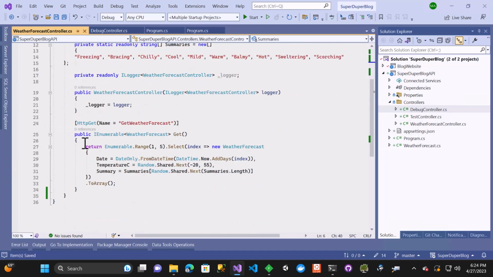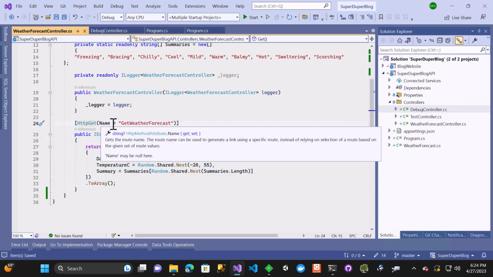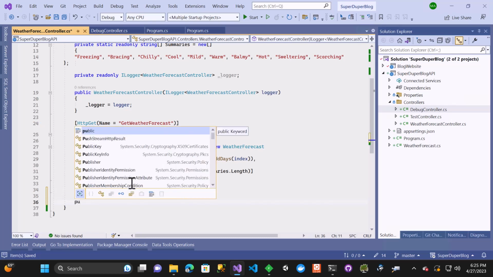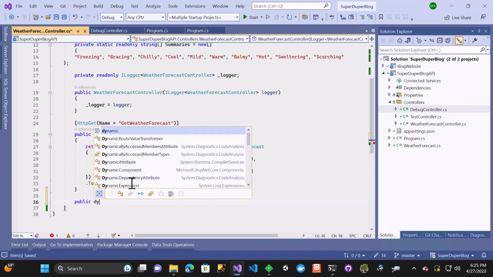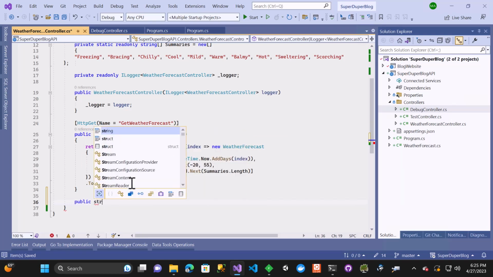And if we scroll down, we'll see that we have our get operation for get weather forecast, but we also have a name for the HTTP get weather forecast. And what is this name and how do we use it? Is this part of routing or not? It's actually not part of routing. So let's go ahead and actually create a new method to test this out, because the name is generally used for generating a link.